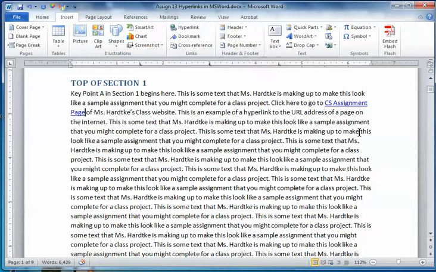And I happen to be offline right now, so I can't even show you that when you click there, it will take you to the internet page of our assignment. So it'll jump to that web page. And I think that's all we need to cover here.